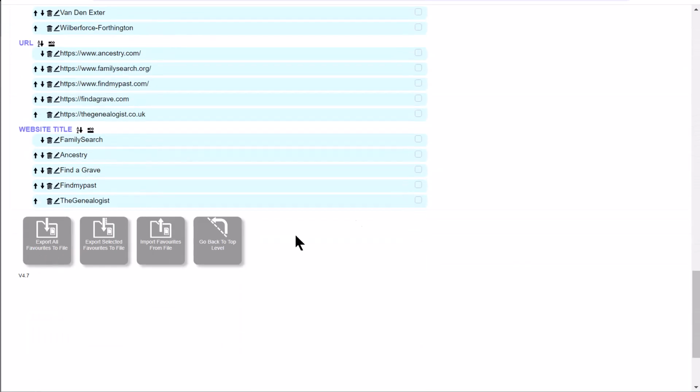So I'm just going to scroll to the bottom here, and you can see the same sort of export and import functions that we had for templates.